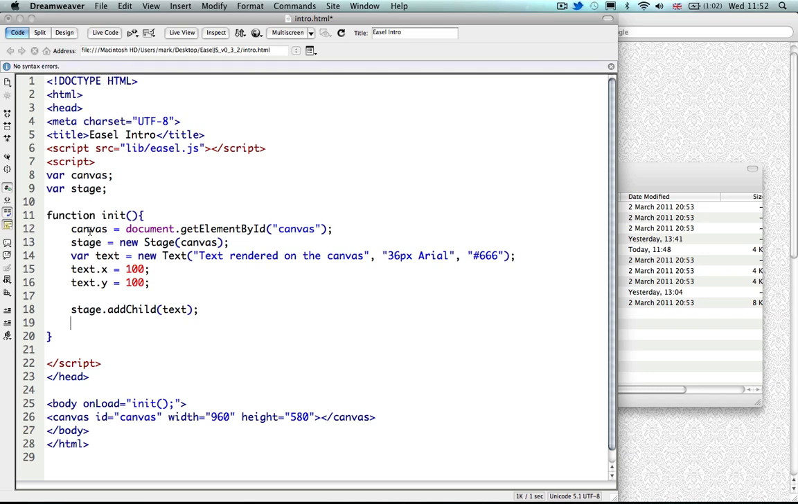Next thing we need to do is actually just update the stage to make sure that that's rendered. So we use stage update. Okay, now if all's gone according to plan, we can save this.